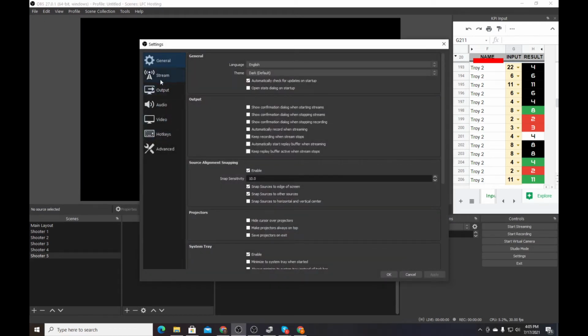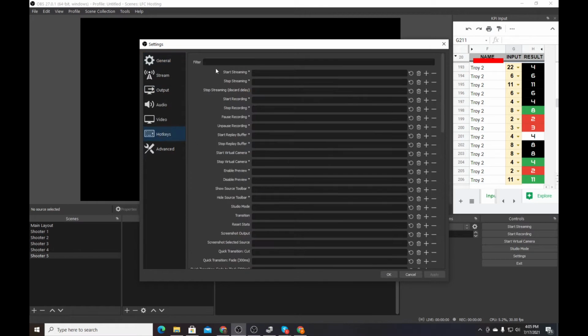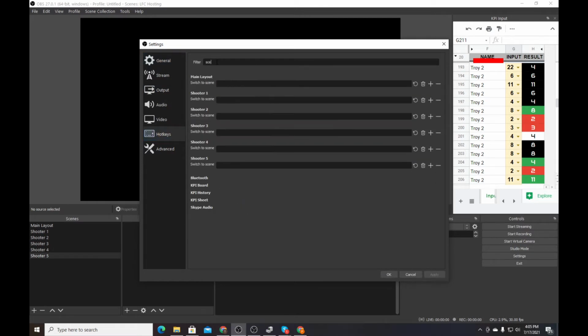So again, go to File, Settings, Hotkeys. In the filter, just type in Scene. That gets rid of all the other stuff that we don't care about right now. And shooter 1, I'm just going to put these in order. So for me, it's F1, 2, 3, 4, 5 with the num lock turned off, then remap to Alt and the number pad. It's complicated. However you do it, whatever keys you want, go ahead and use those.